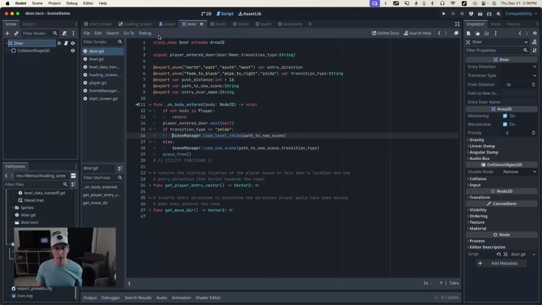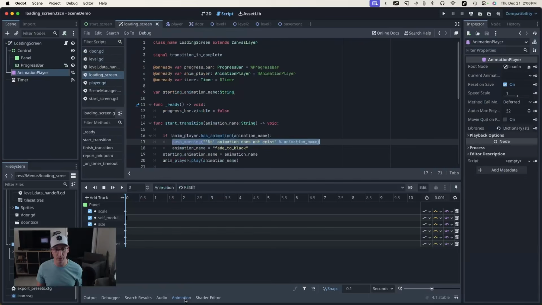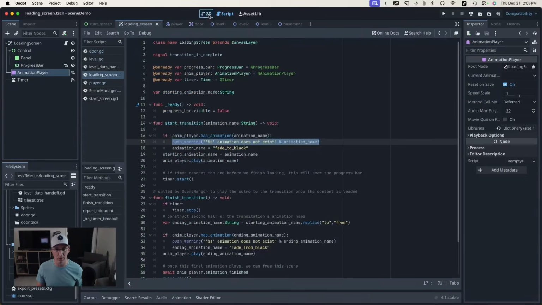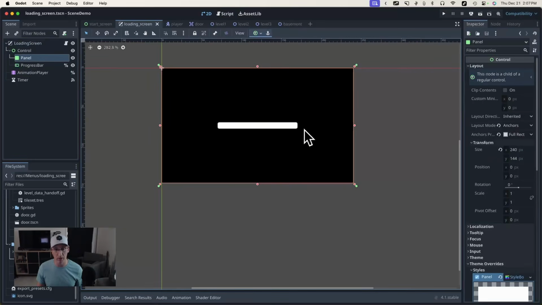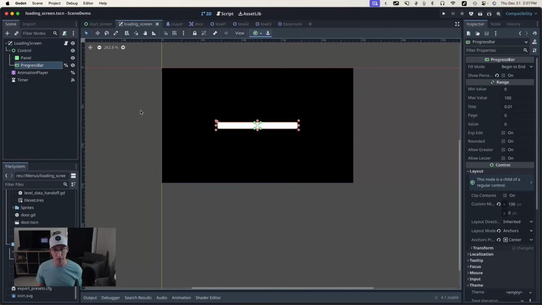So let's move over to the loading screen. I'm going to try to do this somewhat chronologically. The loading screen is fairly simple. It's a canvas layer that has a panel we're going to animate for the transitions. It has a progress bar that we're going to optionally show depending on how long it's taking to load the scene. In our case, it'll probably almost never be shown.